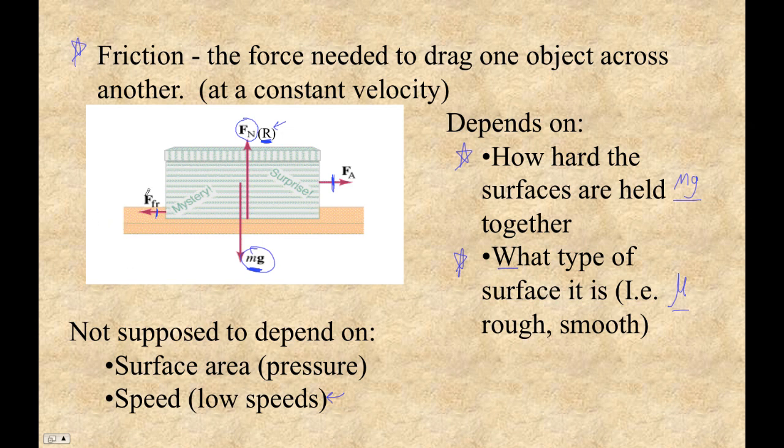Now, this is for sliding friction, right? Don't use this for air friction. Air friction depends on, well, that's one of the main things it depends on, is the speed, right? Air friction gets more and more as you go faster and faster. But for this kind of friction, one object dragging on another one, it doesn't depend on the speed. At least we don't think it does, right?